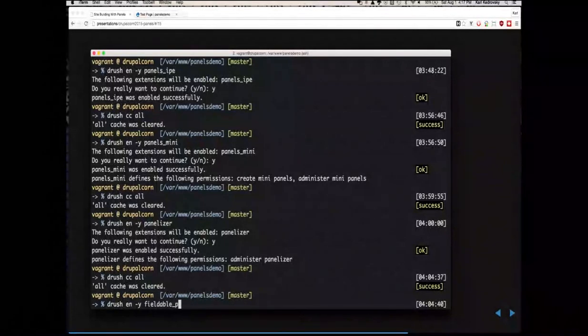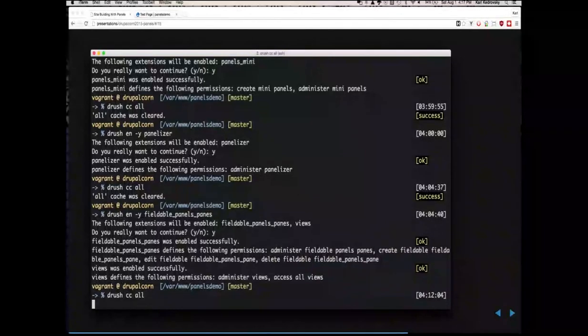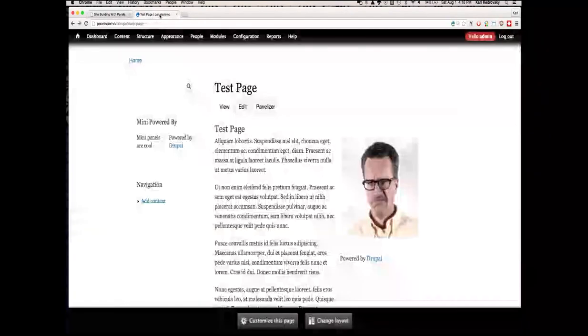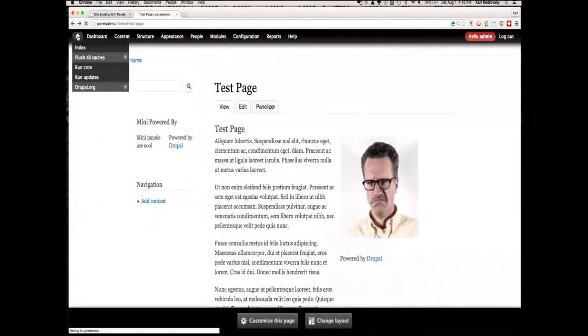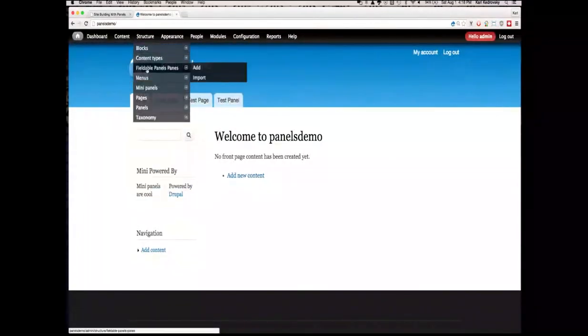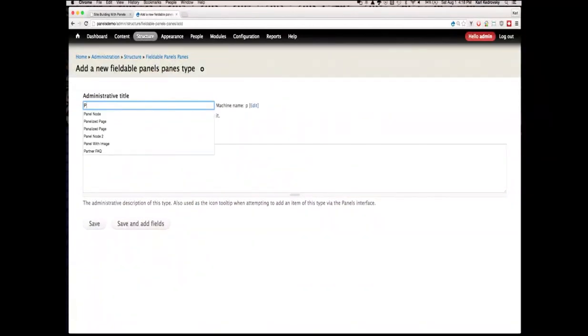Fieldable panel panes. Okay. And then we want to go, now you get a new menu under structure for fieldable panel panes, and we'll just add one. What do we want to call this thing? Pane.